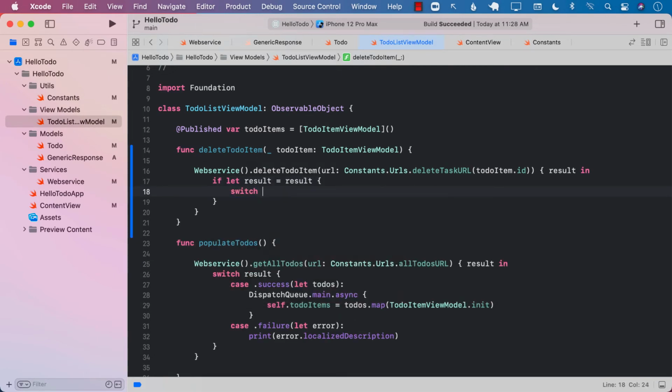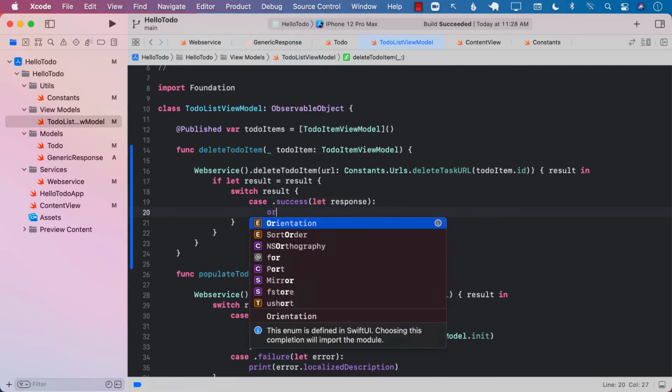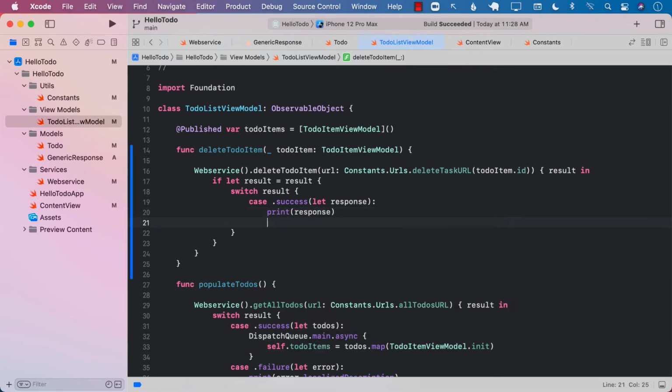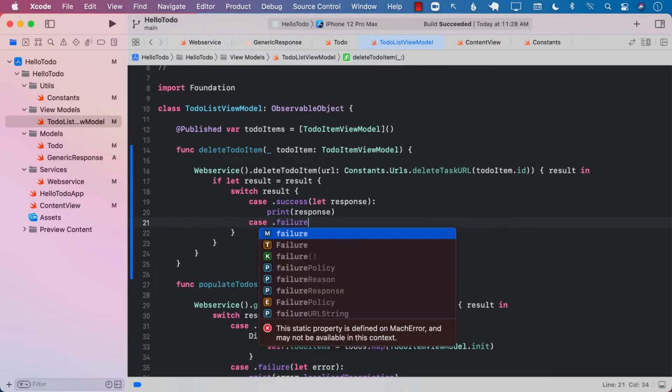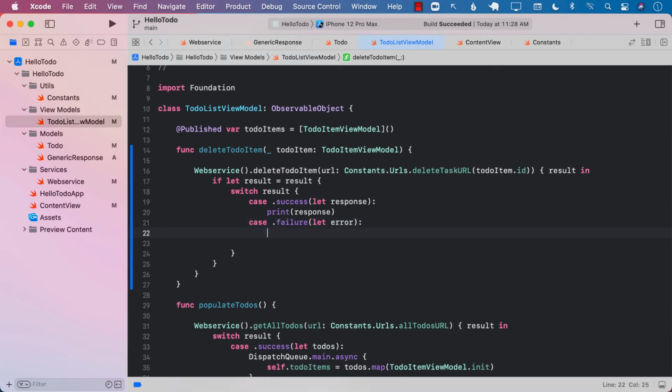And now we can perform a switch on the result. We can have a case for success. We can have a response. We can simply go ahead and print out the response. The IntelliSense is not really working. Probably I'm doing something wrong over here, but we will go ahead and fix that. Let's see, error. And for this, we can go ahead and print out error. Let's go ahead and build this.